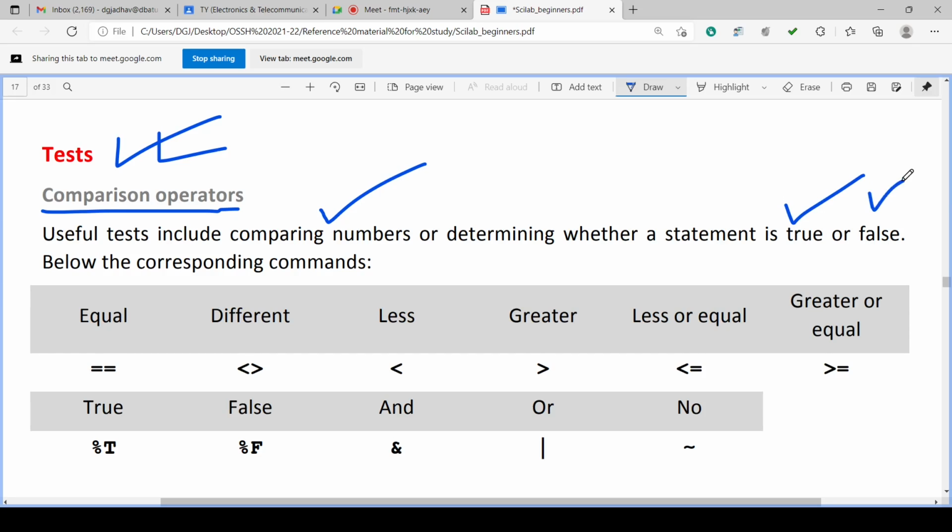So we can have the comparison, or we can check for true and false. So these are the commands: double equal, if same or not, different, less than, greater than. Okay, like this. Suppose A is 2.